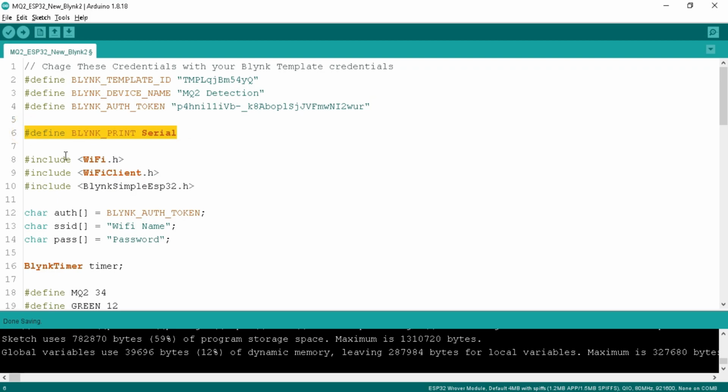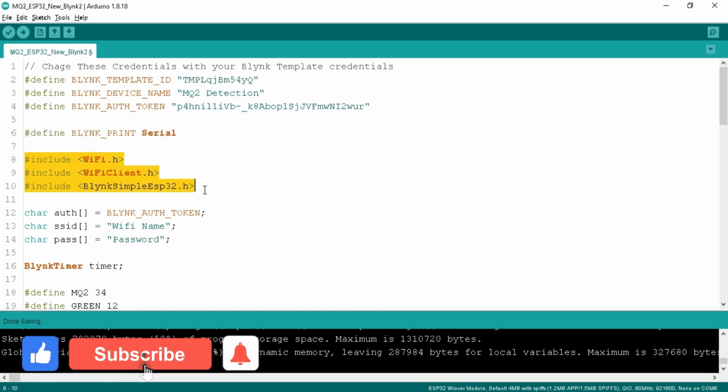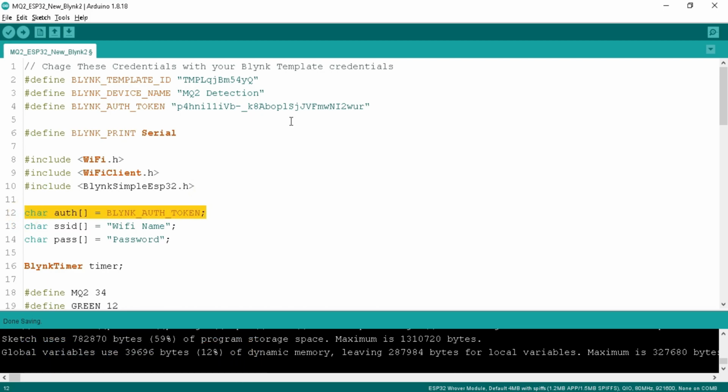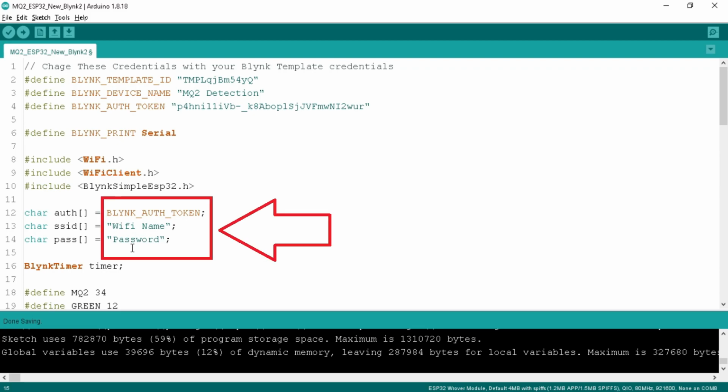Below we define Blynk serial so that we can see the Blynk data in the serial monitor. Here we define the header file for Wi-Fi and Blynk. Here we call the authentication token of our Blynk project template that we have just defined. Here you need to write your Wi-Fi name to which you want to connect your NodeMCU or ESP32 board. And below write the password of your Wi-Fi. With all of these three credentials, we add our board to the Blynk Cloud server.